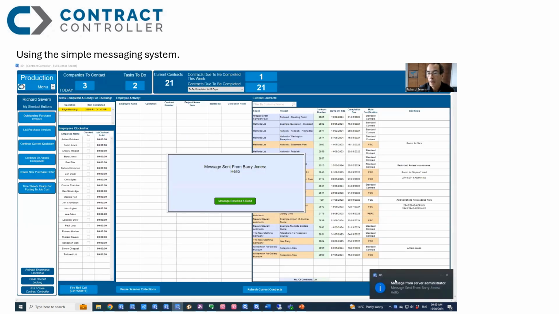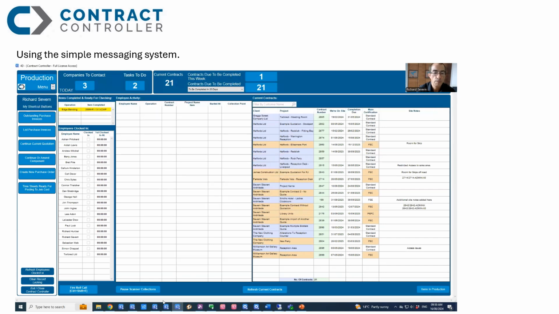And we can see here we have a pop-up notification message sent from administrator, sent from Barry Jones, hello. And we also have the message here. Now, the reason why we're doing this twice is you'll see that this message in a wee while will disappear. So if the user wasn't actually at their PC at the time the message was sent, they would come back and they'll be unaware of the message. But now they've actually got the message remaining on their screen till they just click and say the message has been received and read.